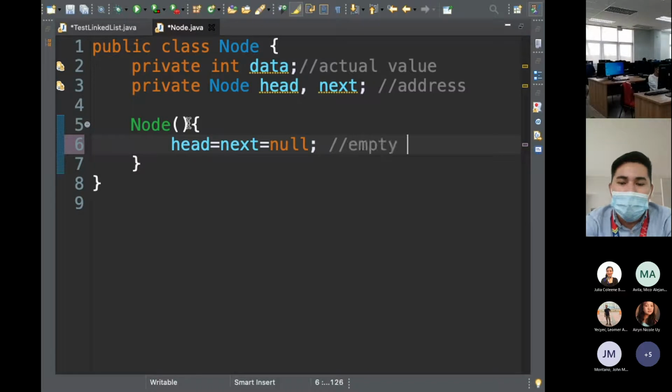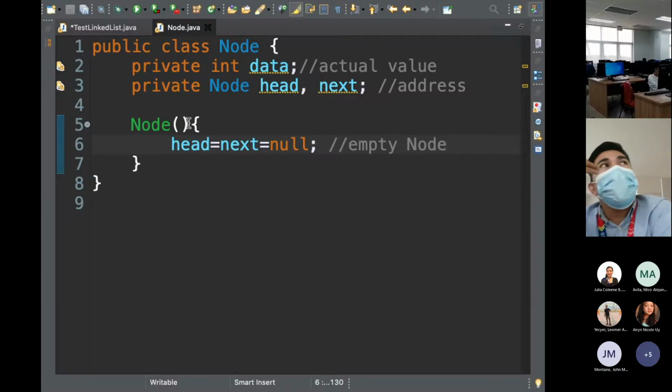This means that our node is an empty node. So our list or our node is an empty node. Again, what's in the node? A node has two components: the data and the link, or the pointer, or the address. Don't worry about the terms. The term data is any value that you put in the list. Its other component is the link, which can be a pointer or an address. Follow?